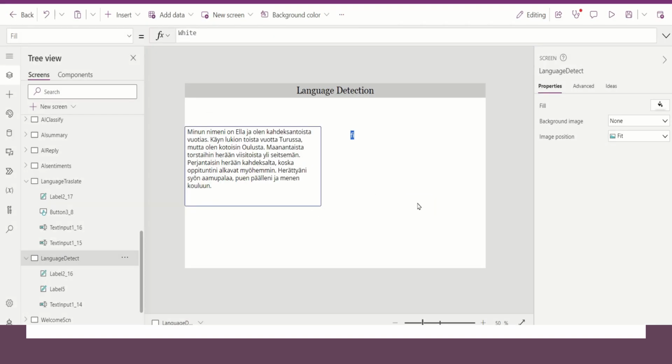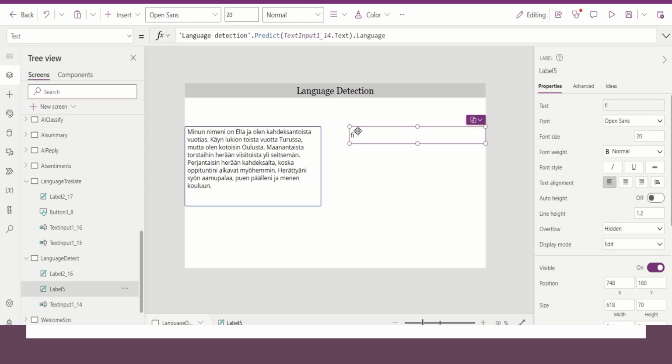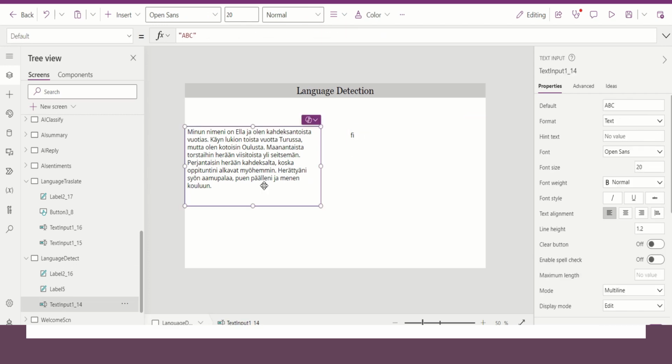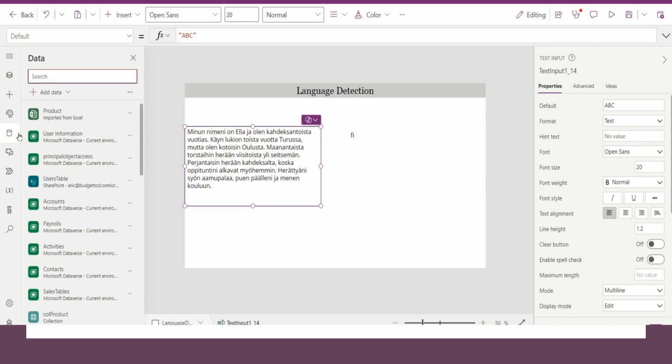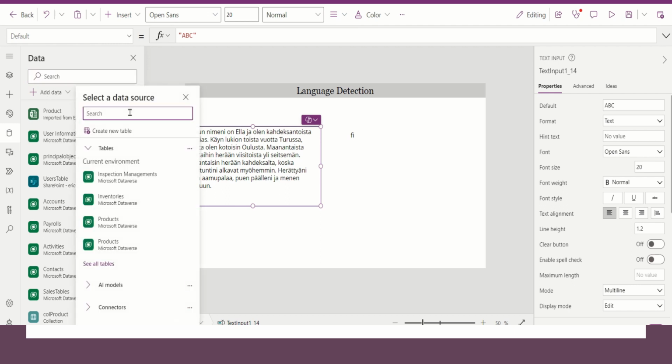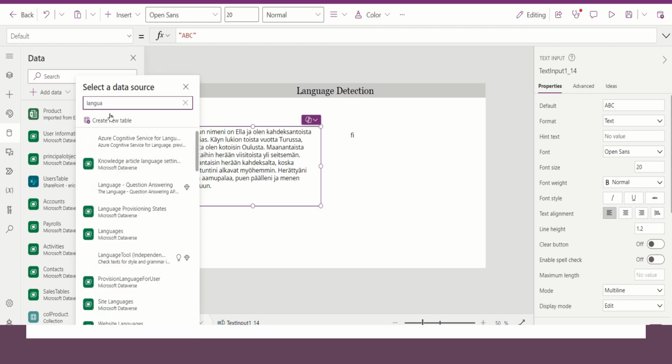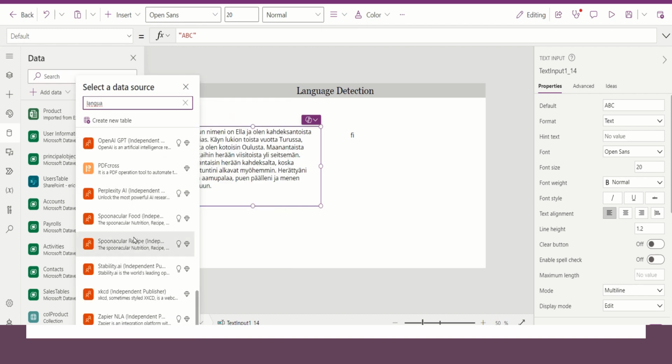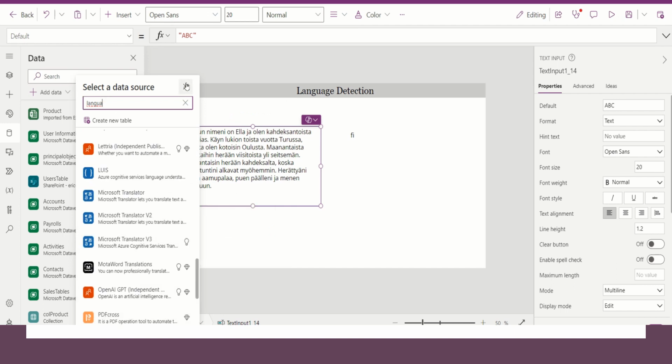To do that, I put a text box here and also have a label. Inside the text box, there's no formula, but this is where we paste the text that you want to detect the language of. Then in your app, where we have the data source, if you haven't already done so, you can just check language detection, and because it's one of the AI models, I have already done that.